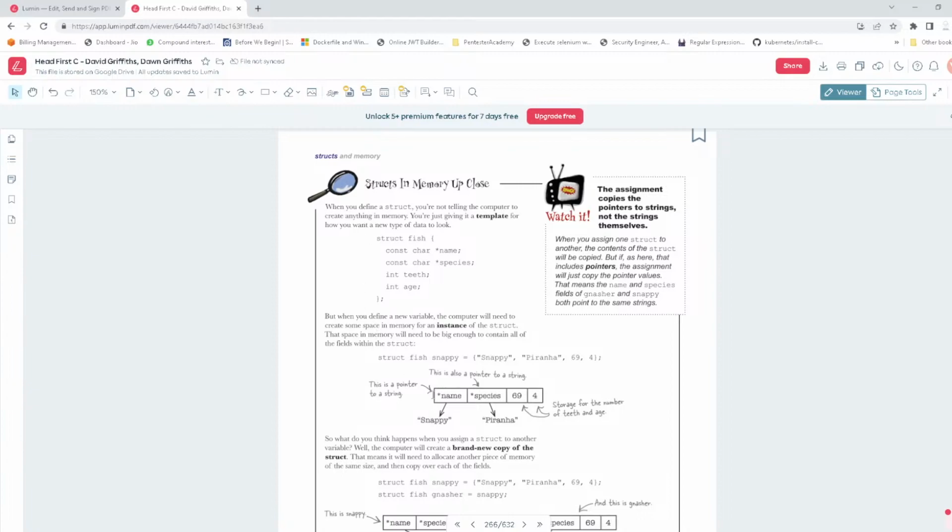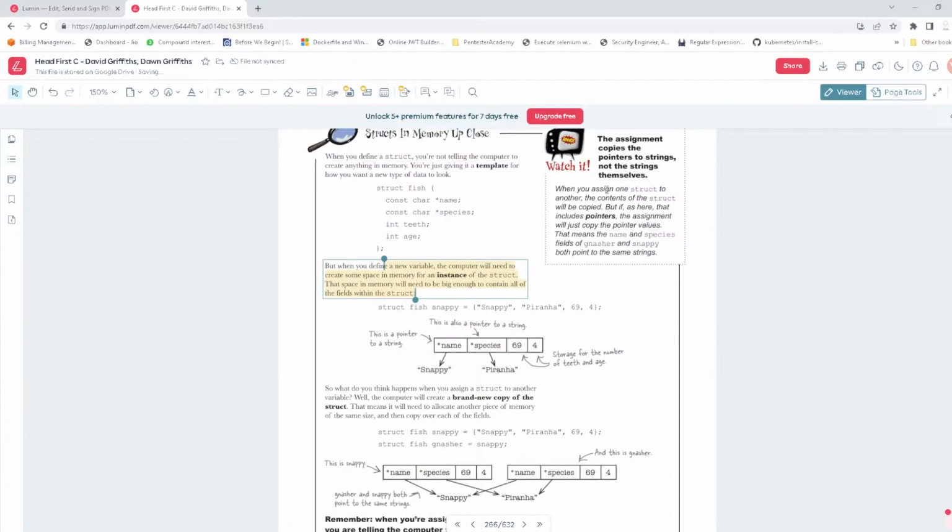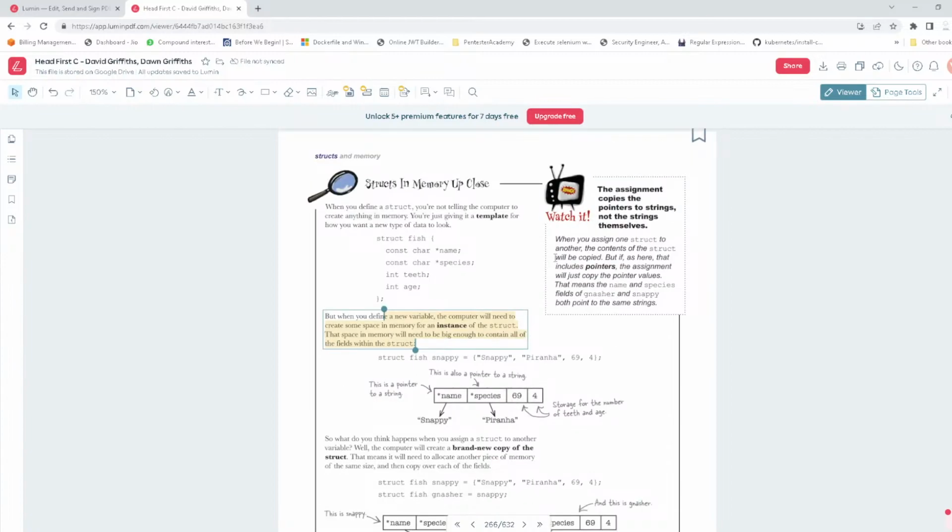But when you define a new variable, the computer will need to create some space in memory for an instance of the struct. That space in memory will need to be big enough to contain all of the fields within the struct. That's true. So the assignment. They are trying to make us understand something about the assignment. The assignment copies pointers to strings and not the strings themselves. That's true. We understood that. When you assign one struct to another struct, the contents of the structs will be copied. But if, as here, the struct includes pointers, the assignment will just copy the pointer values. That means the name and species fields of national and snappy both point to the same string.